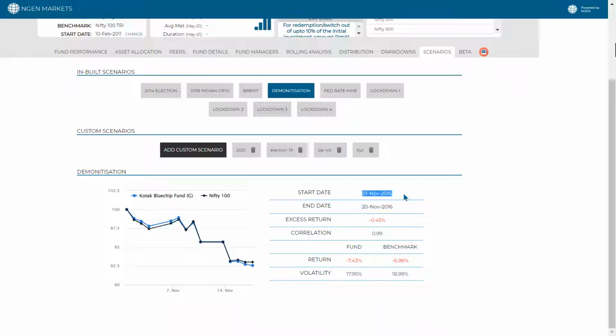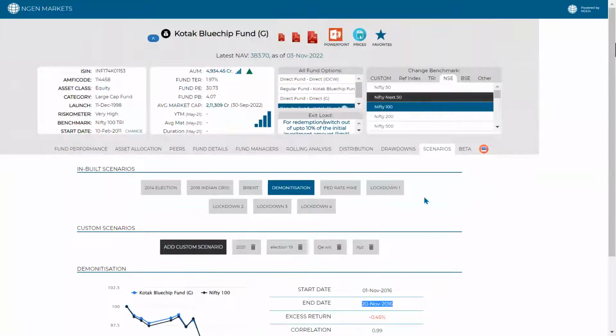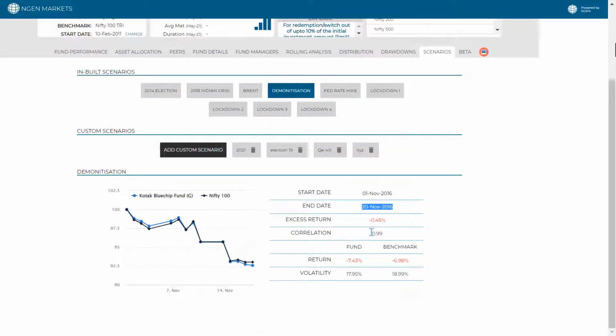Now this is the start date of demonetization, the end date, and this is the excess return over the benchmark, which is Nifty 100 here. You can, by the way, change it from here, and you can check the correlation and the return against the benchmark. So definitely we had a negative excess return against the benchmark, and our volatility is still lesser than the benchmark, but we still had a negative alpha.